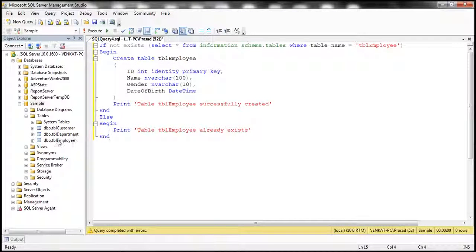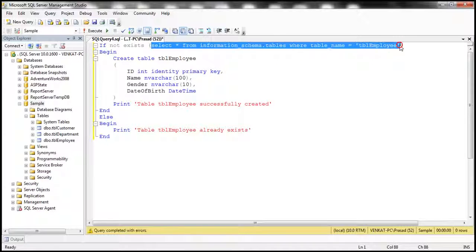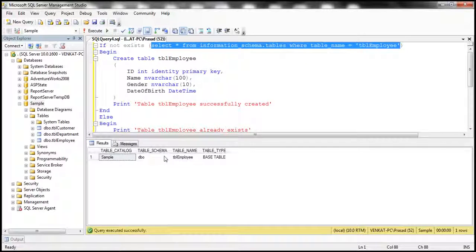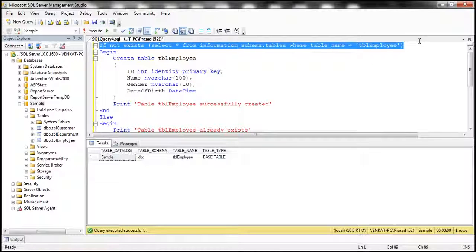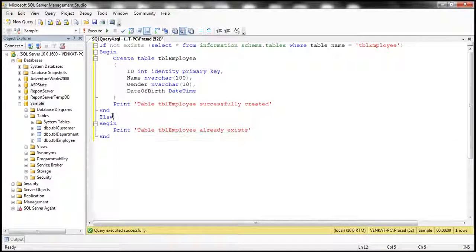Since we already have the table TBL employee, when we execute this query, look at this. We get a row back and we are passing that to this exists function. So this expression right here is going to check if the table is there or not. And if the table is not there, then create the table, else print this message. Straightforward. So let's execute this.